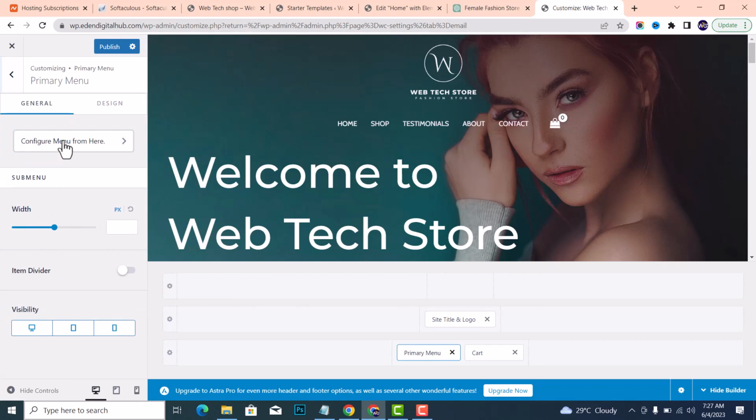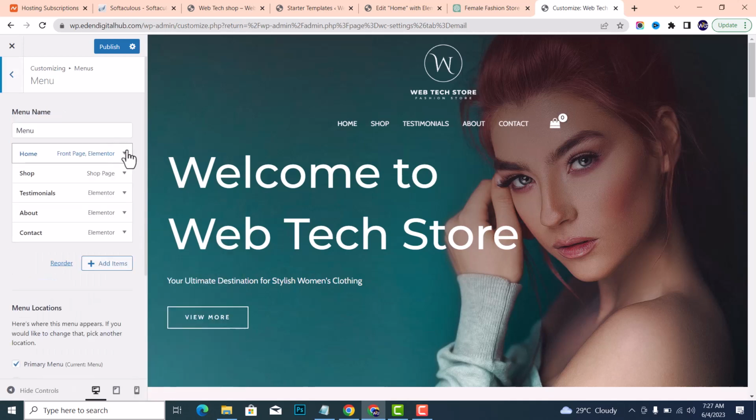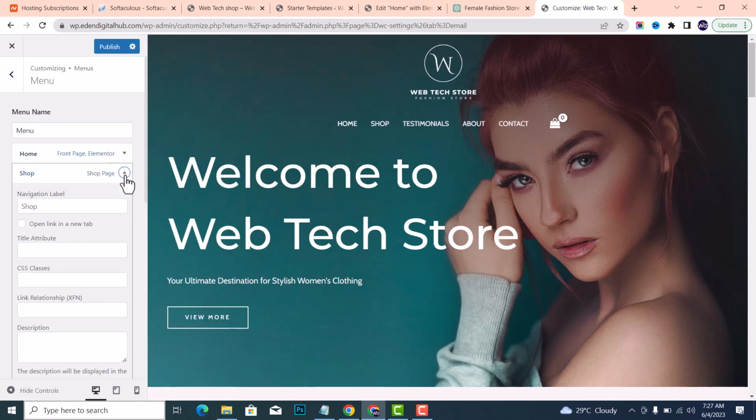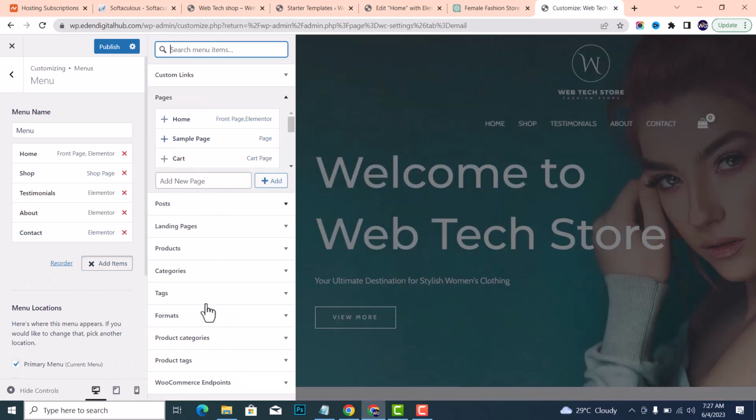And click here to configure the menu. So the primary menu. And if you want to edit this menu or any of these, click right here, click on edit menu. So this is where you can edit it, the shop page. If you want to add a new item or a new page, just click here. And you can see the list of pages that you can add.